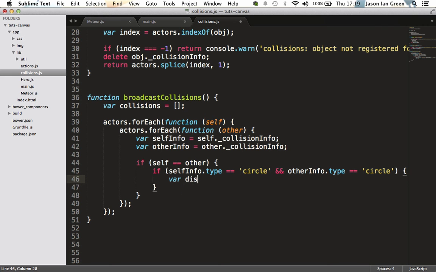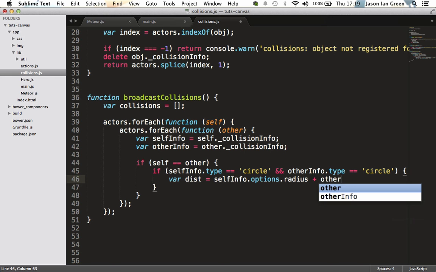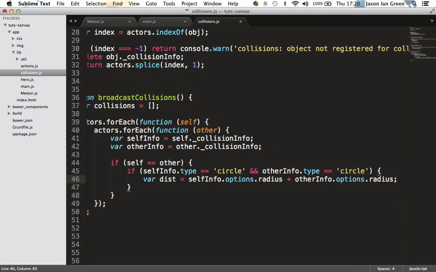So we're going to get variable distance equals self_info.options.radius. So options is where we'll keep this information, and add that to other info, and that is our collidable distance. Then, if that distance is greater than the distance between our two objects, then we have a collision. I'm going to create a helper function called distanceBetween that will accept two objects, self and other.